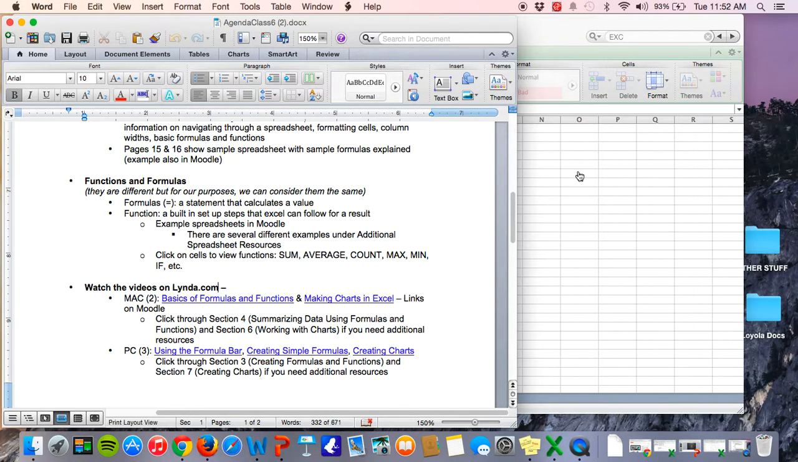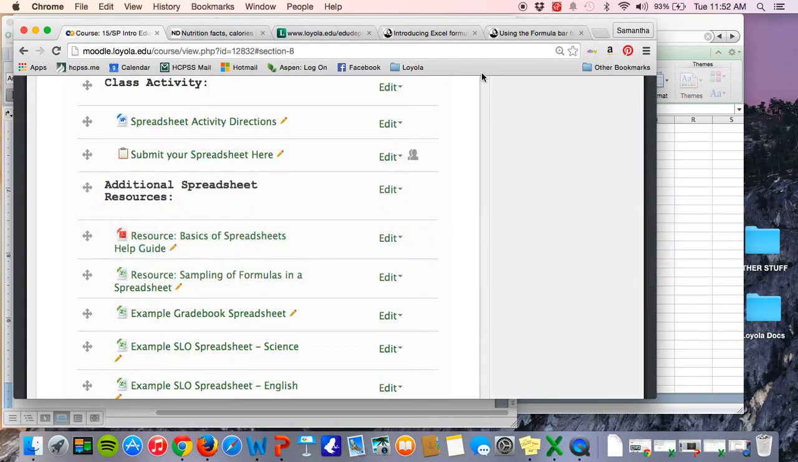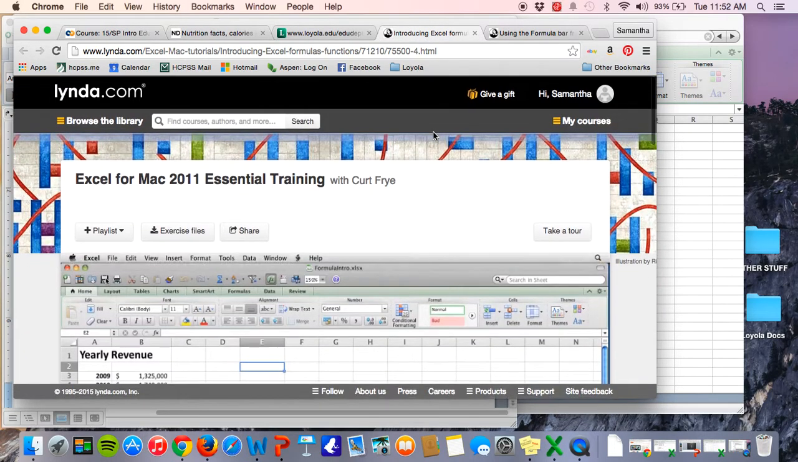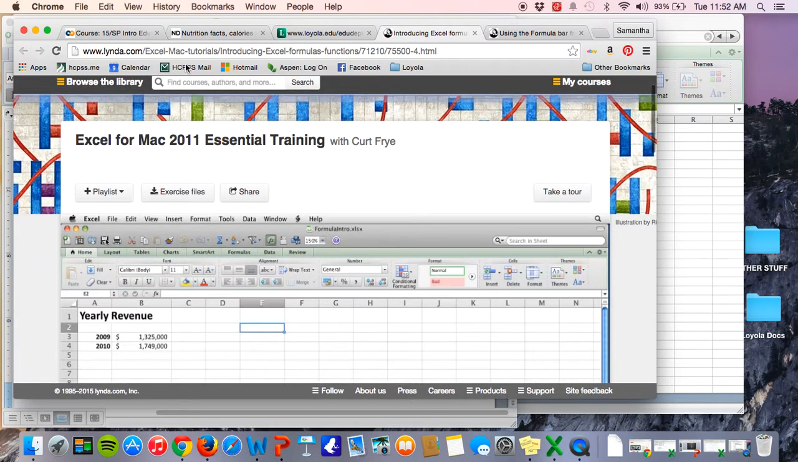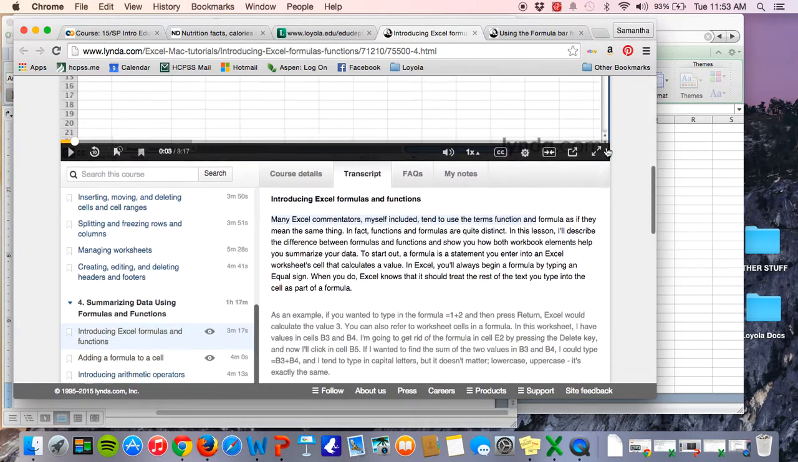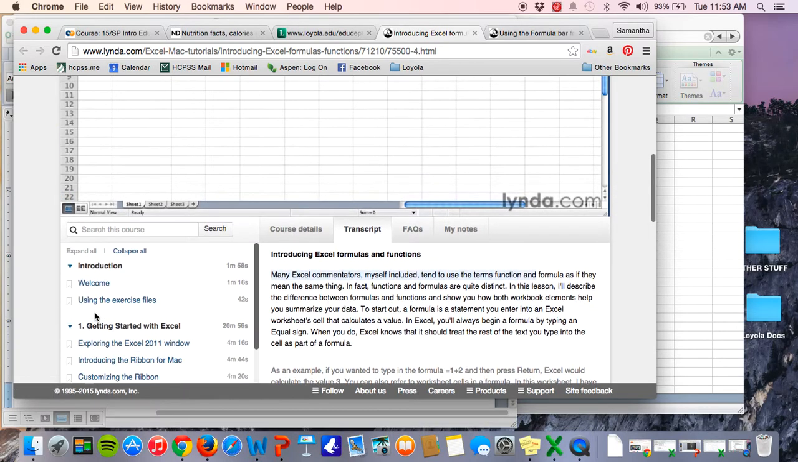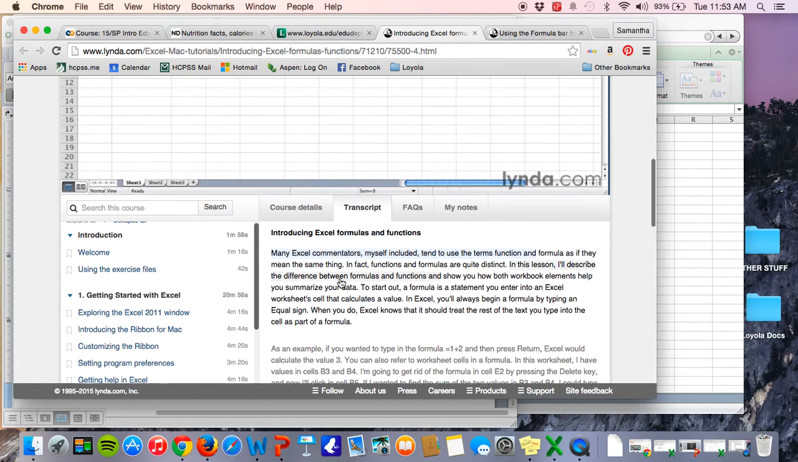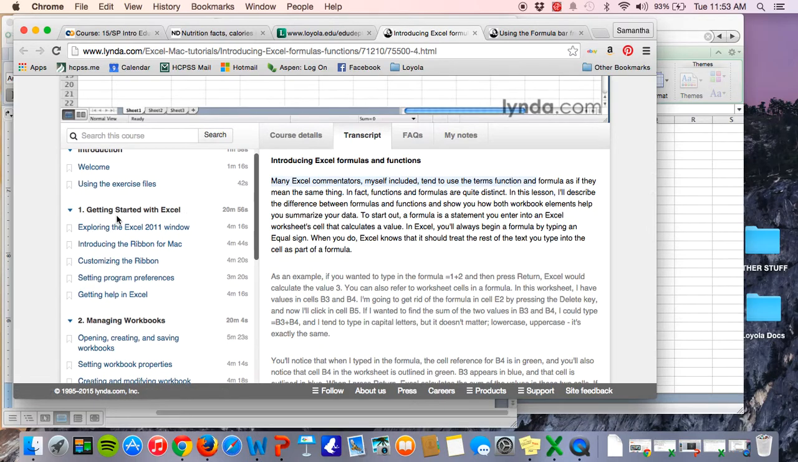Once you click on these particular links, it'll take you to the Mac links if you're doing Mac, which are also linked on Moodle as well. For the Mac, there are two videos I really wanted you to watch, which are Basics of Formulas and Functions, which is this one right here, and Making Charts in Excel, which we are going to do together today. You can also, if you scroll down, see that this is an entire course on lynda.com, and this is an overview of Excel in entirety.